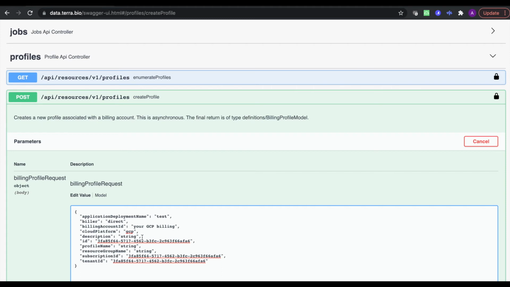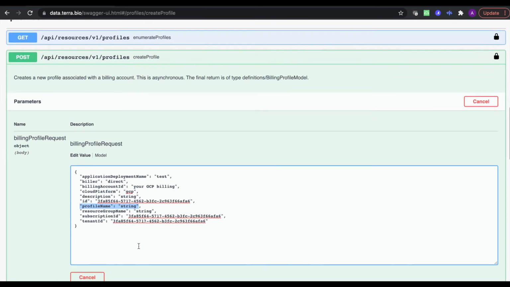Assuming you're working with GCP, the cloud platform should be set to GCP. Finally, wherever you see the word string, such as the description parameter, you can put whatever arbitrary set of characters you like to help you keep track of things. The profile name may be useful if you're using multiple billing accounts, as having a clearly named billing profile saves you trouble when trying to keep track of which billing profiles should be used for which datasets. As a best practice, you should always use the same billing account for working with a given dataset.